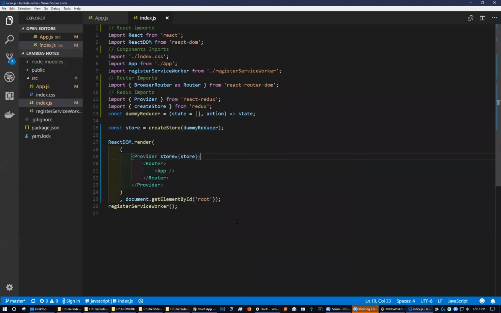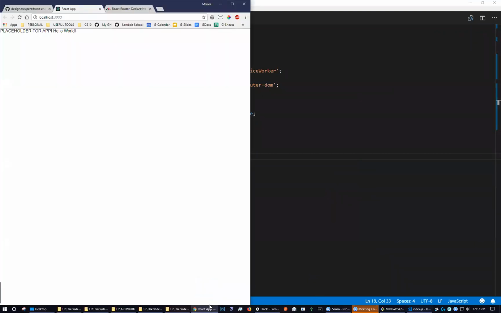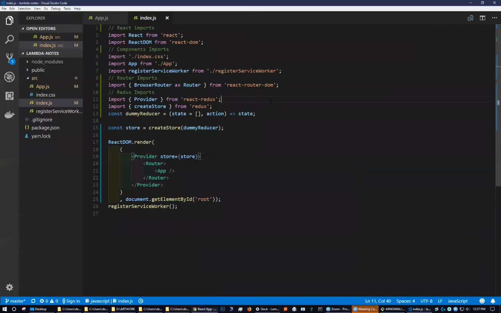Okay, so let's see if our application even renders. Okay, so we rendered the application and we essentially wrapped it in provider and router. So we have access to routing, we have access to Redux. This is a very good, granted a little hacky, boilerplate for putting the basics inside of our application so that we can continue forward, right?